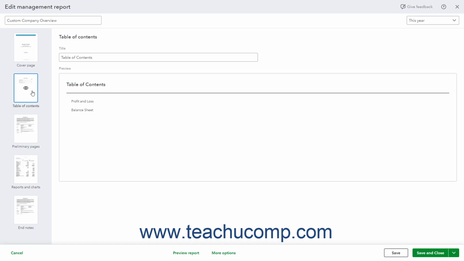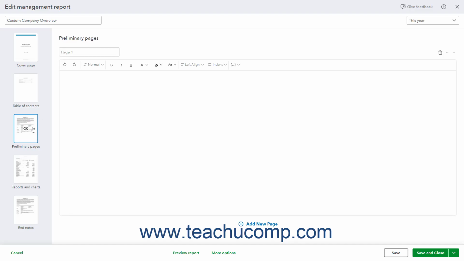To change the title of the table of contents, change the value in its title field to the right. The names of any reports included within the Reports and Charts section appear as entries in the Preview section to the right. To customize the management report's preliminary pages, click the Preliminary Pages icon at the left side of the window to show its settings to the right.